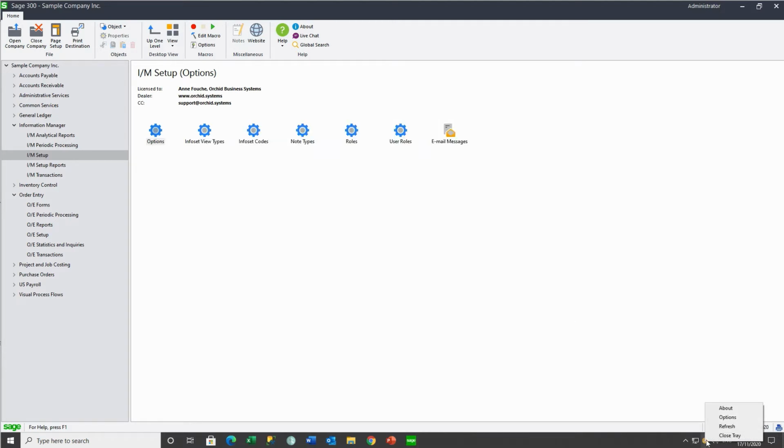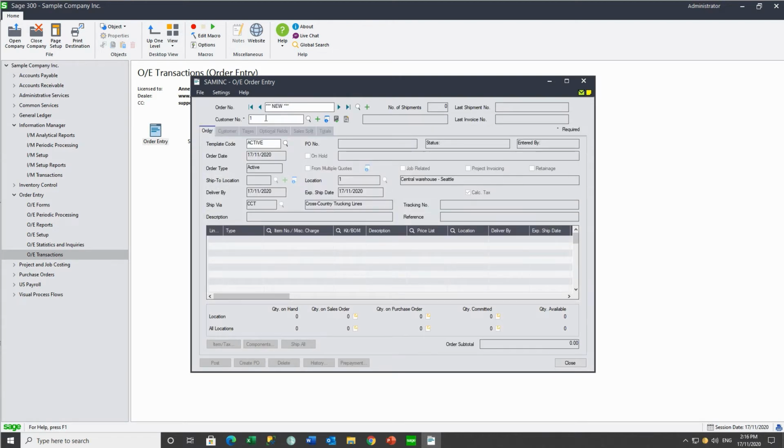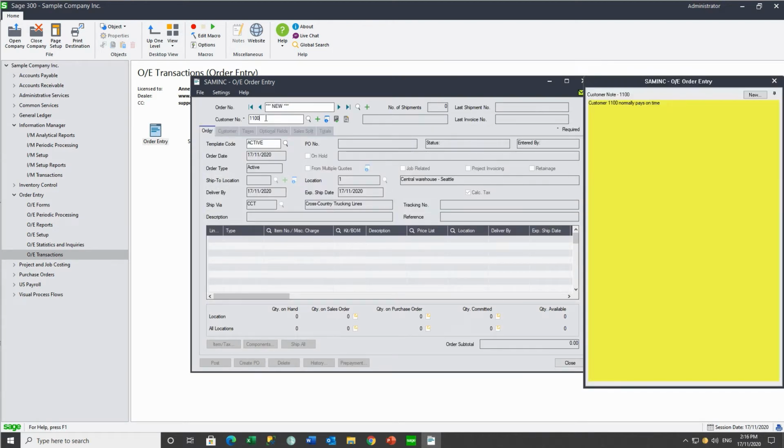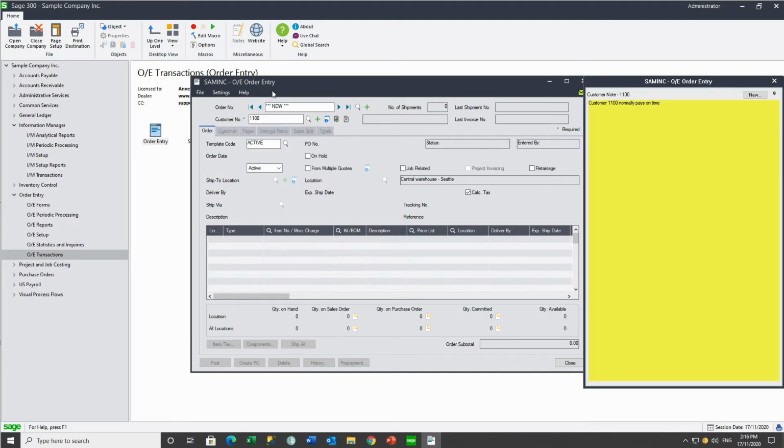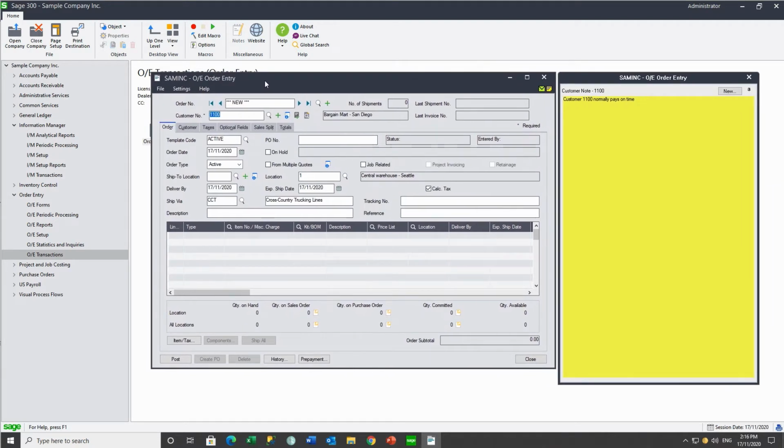After doing the configuration change, we refresh our tray icon and relaunch the OE order entry screen. When we key the customer number, we see the same note. So we're now going to configure a new note type for the customer and item combination.